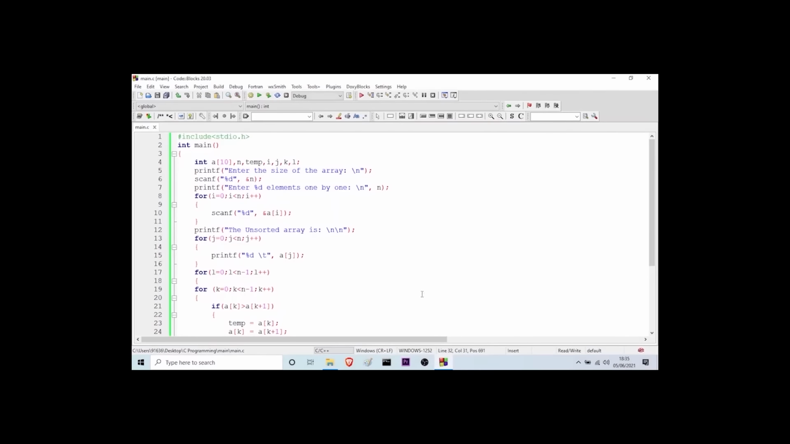So this is how you can use the bubble sort algorithm and sort an array in ascending order.